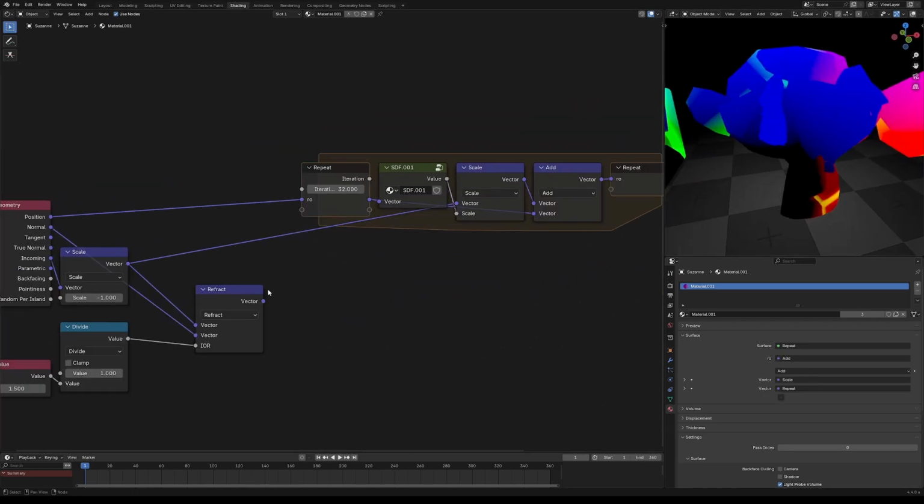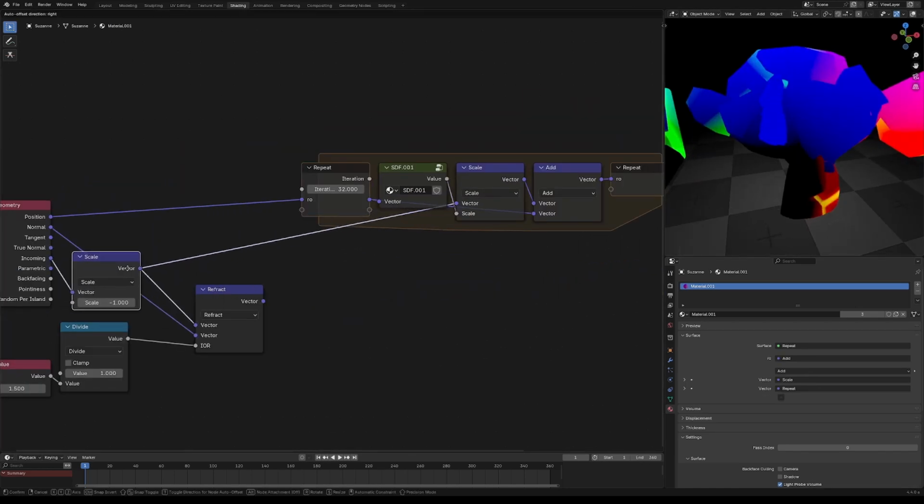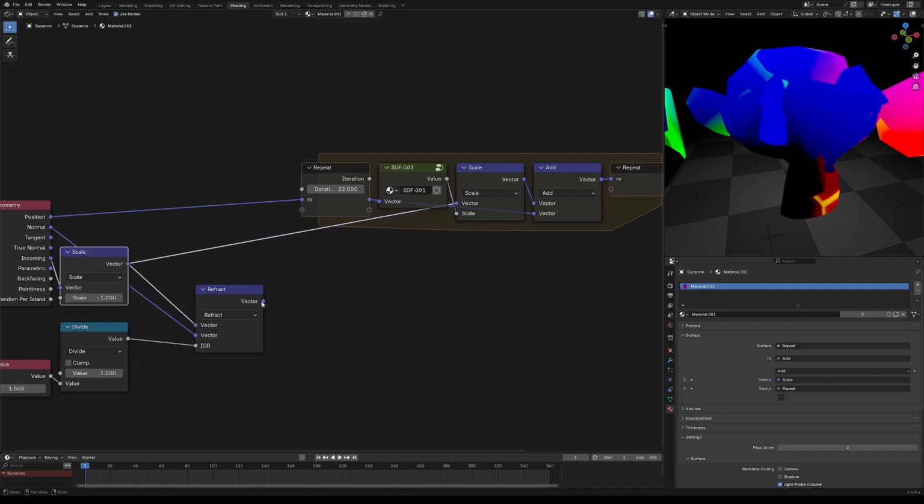If we then look at our ray marching again, we need to replace this incoming ray direction with the refracted ray direction by plugging it into here.